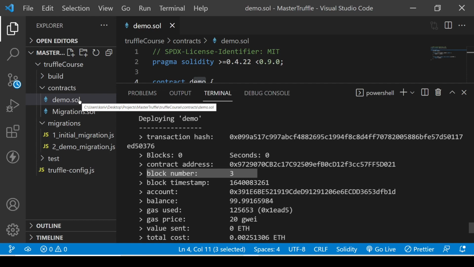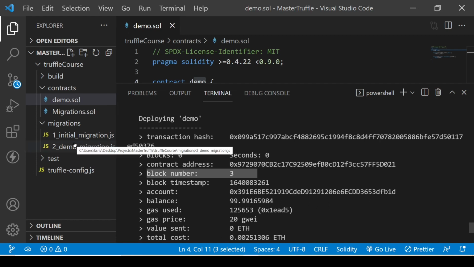And why do we do this? We do this because let's say you created a very large decentralized application. In your large decentralized application, there will be many contracts, and you want some contracts to be deployed first. And only after the deployment of those contracts, the remaining contracts should be deployed. So you can decide the order in which you want to deploy your smart contracts. That's why we have this numbering 1, 2, 3, 4.